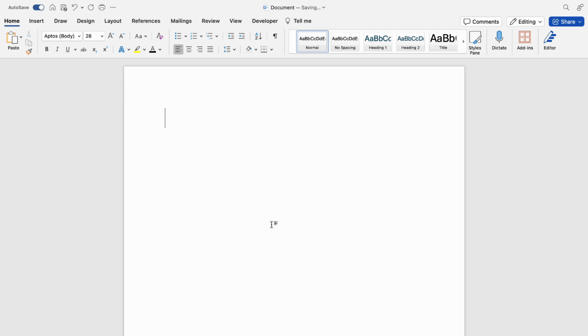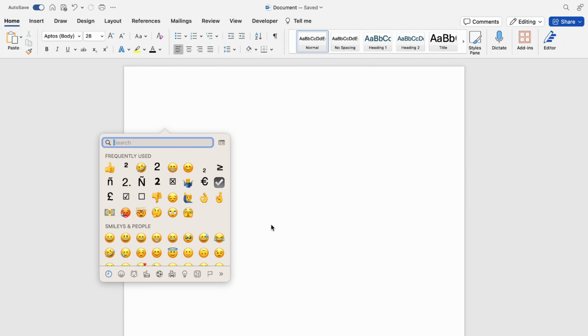How to do the alpha symbol in Microsoft Word on a Mac computer. Now, this is very easy. All you want to do is hold down Command, Shift and Spacebar to bring up the emoji box.